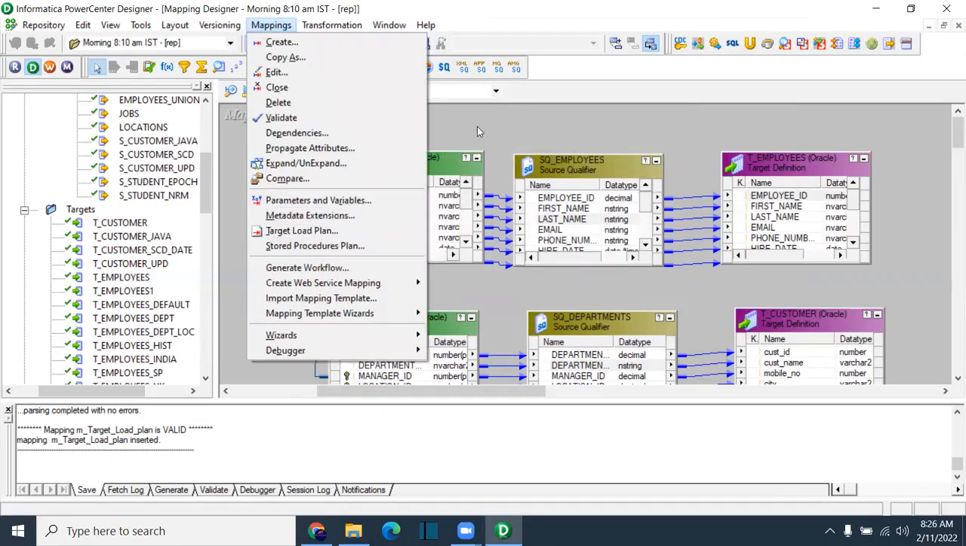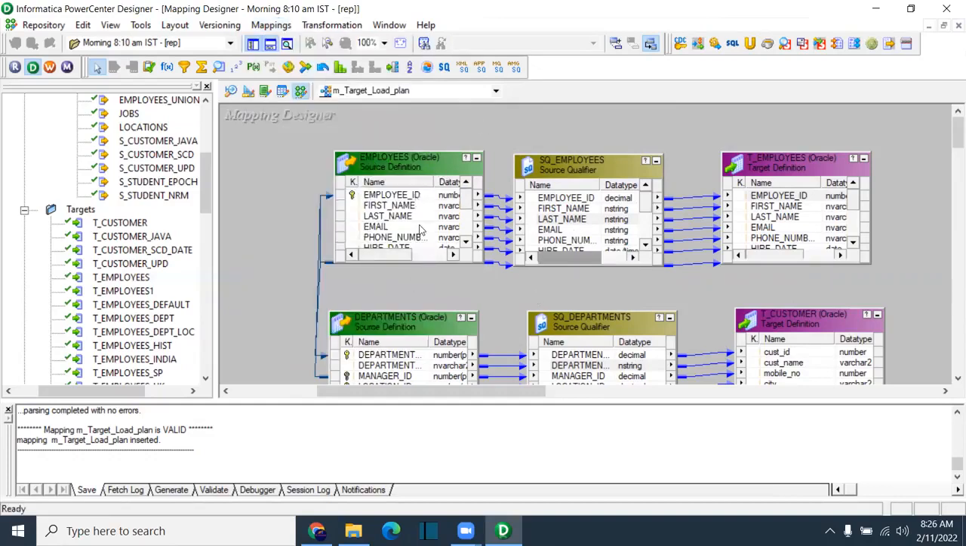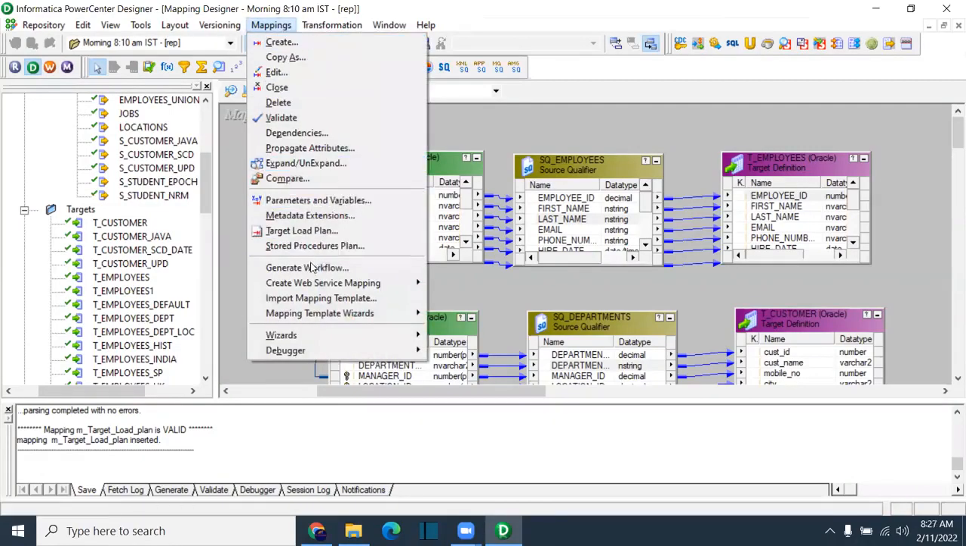Some might ask in an interview: what is generate workflow? Normally, how will you generate the workflow for this mapping? You will go to the workflow manager and create a workflow there. But here you can go to the mapping and generate the workflow.